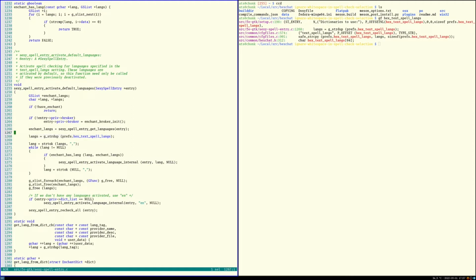Activate spell checking. This is why docstrings are so great. Activate spell checking for languages specified in the text lang. All right.